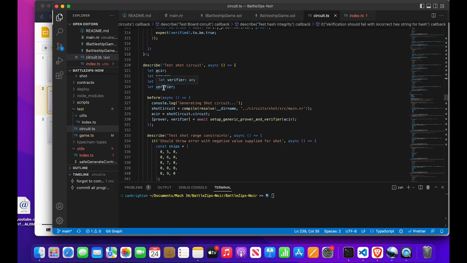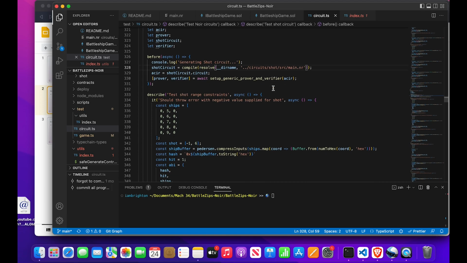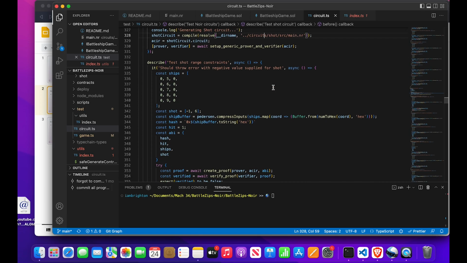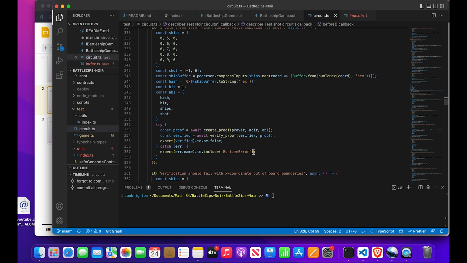And now this takes us to the shot circuit. And for here, we don't need to go over all these steps again because it's pretty much the same. Obviously, instead of the board circuit, we are now compiling the shot circuit, so accessing the shot subdirectory. And first off, again, we want to test those failure cases. So we want to see if a shot will fail if negative values are provided. And again, this will just result in an error because negative values won't even be accepted as inputs to the proof.